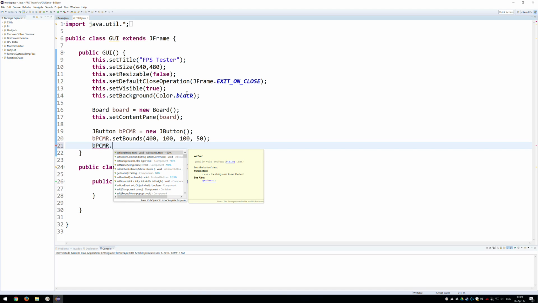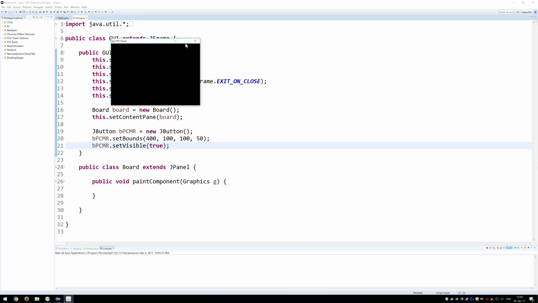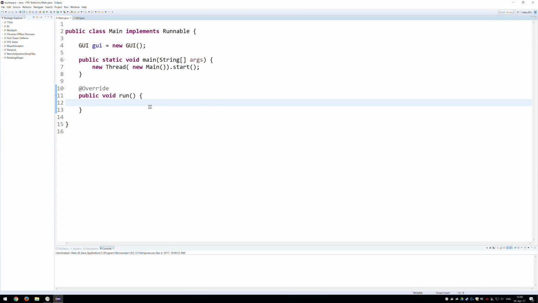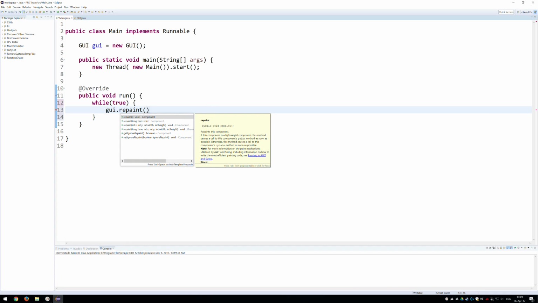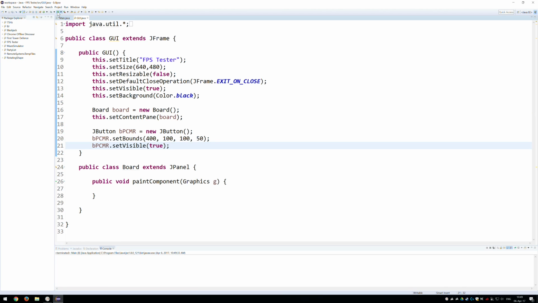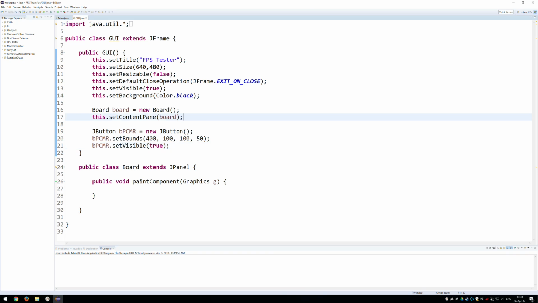Okay, let's make it visible. setVisible true. And we still cannot see it. It's because we are not repainting. So let's go here, while true. This is because we want it to run non-stop until we stop the program, and say GUI.repaint. This is going to refresh our panel continuously. We can still see nothing.